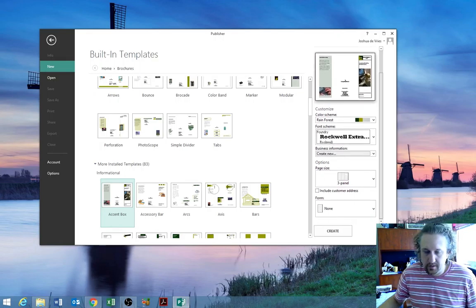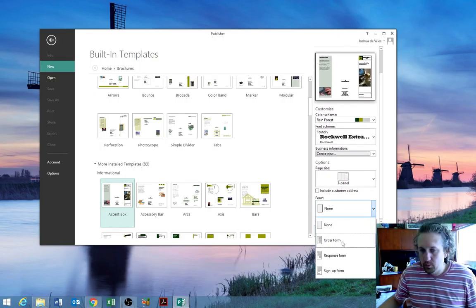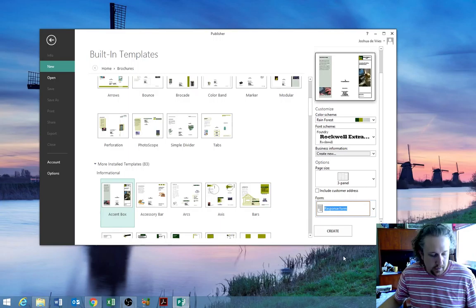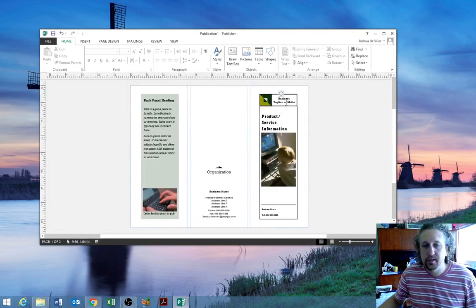Let's scroll this down here. Under form, we want a response form. And then we're going to click create. So that takes us to the end of page PUB 71.